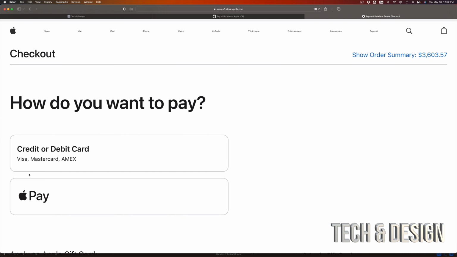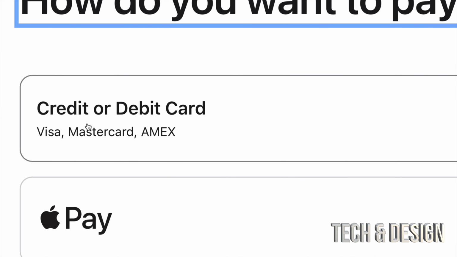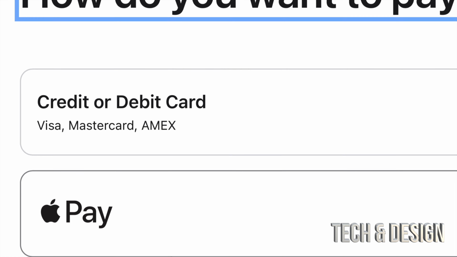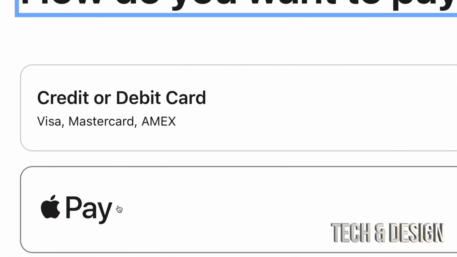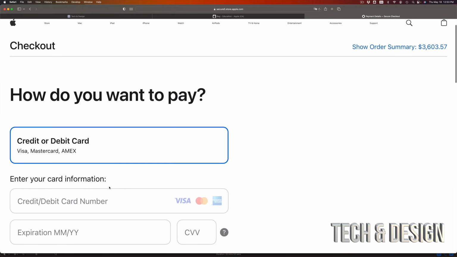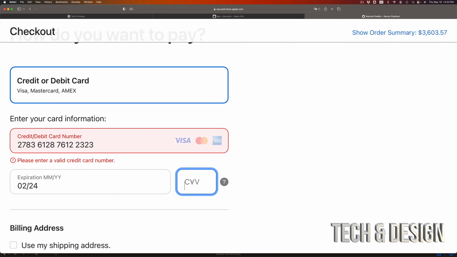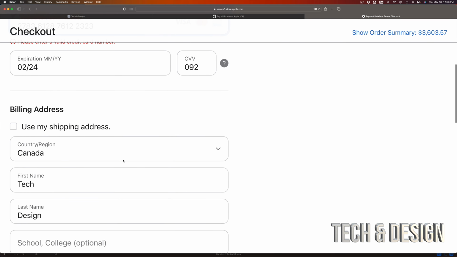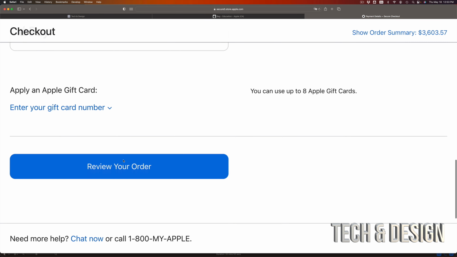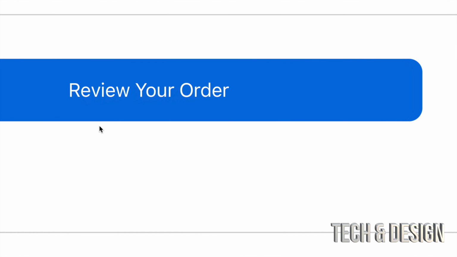Under payment, like I mentioned before, you can always go on and put in your credit card, debit card, or go into Apple Pay. So you still have that option here. Now if I click on credit card or debit card, it's going to ask me for my info. So just type it in. Type in your expiration date. And then just put in the back of your credit card. From there, just scroll down. Make sure your billing address is okay. And once you do that, go all the way down and just review your order.